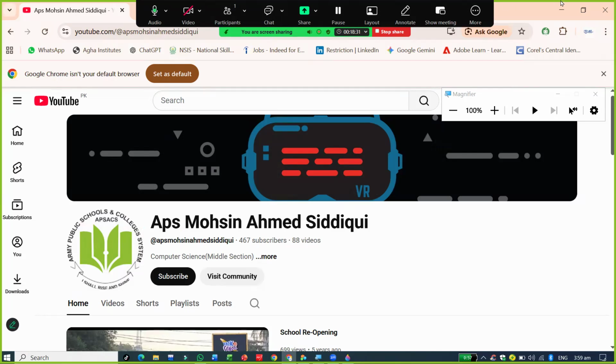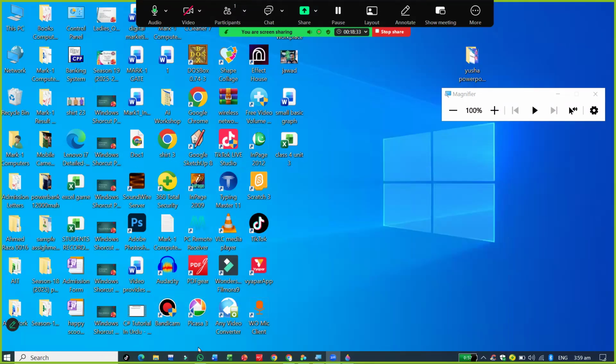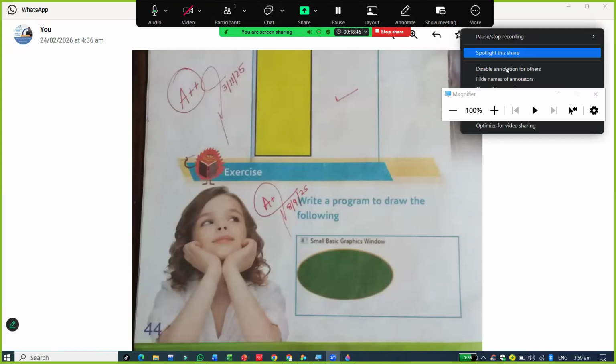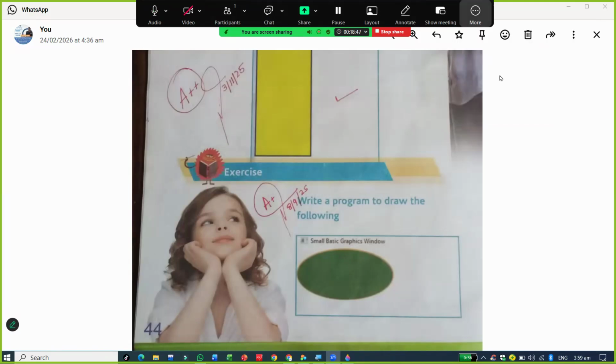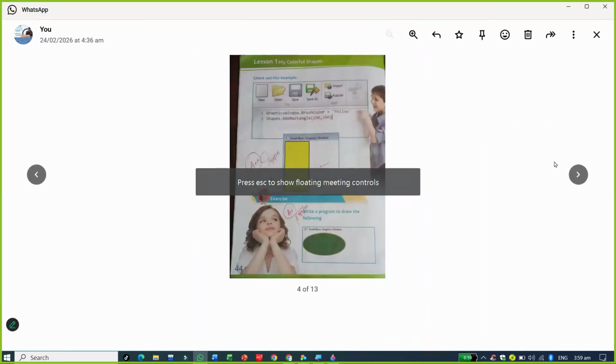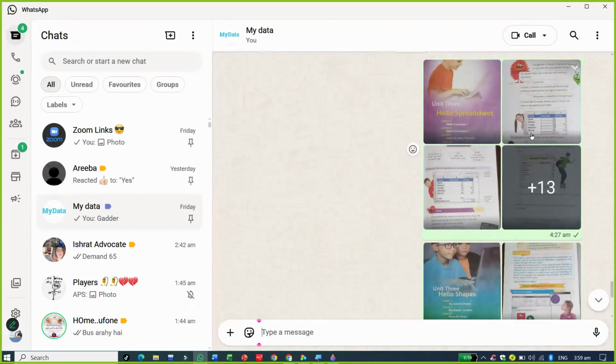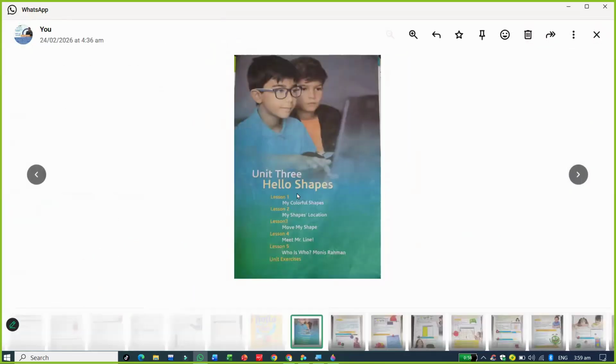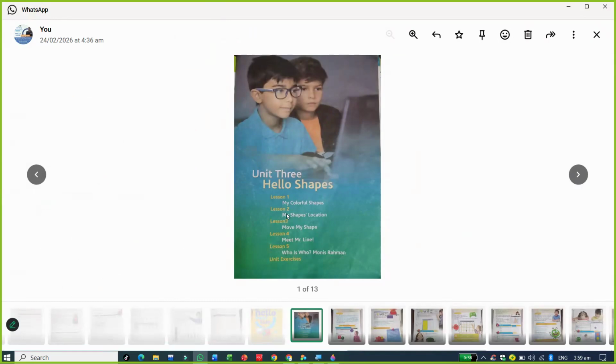Students, in this lesson we are going to discuss lesson number 3. Open your books in front of you. First, we need to discuss the same thing which basically gives you the actual position of the shape. Lesson number 3 is very simple, because in this lesson you will just move your shape. So lesson number 3 is move my shape.